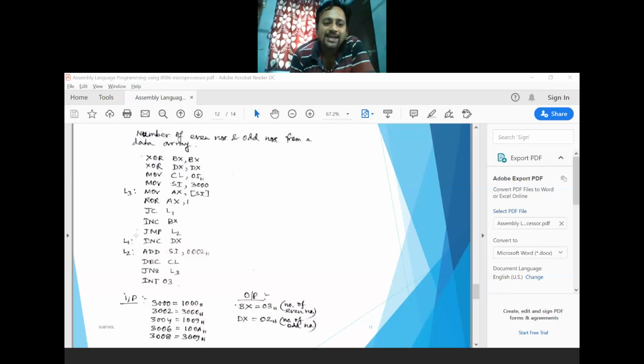If there is any carry, I just increment which register? The odd number register content, because I have already identified that one odd number is detected, and your number of odd numbers will be incremented by 1. Initially it was 0 because I have considered initially 0. When I have got any odd number, the odd number register content goes 1. Clear?